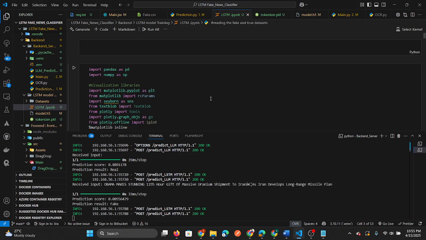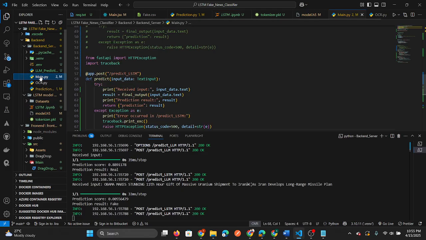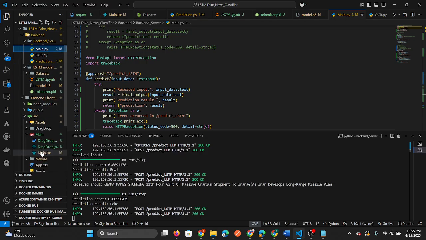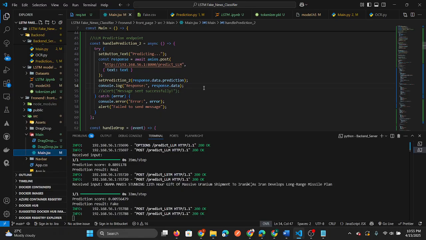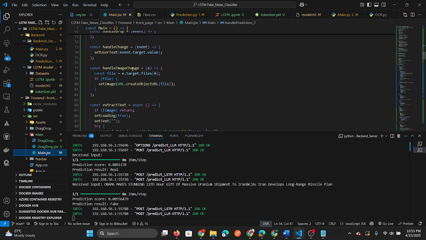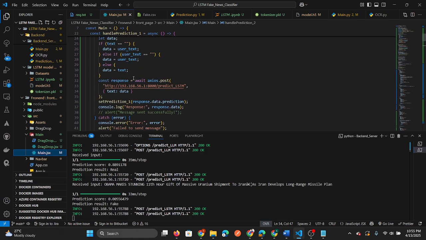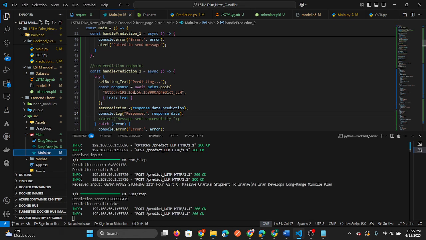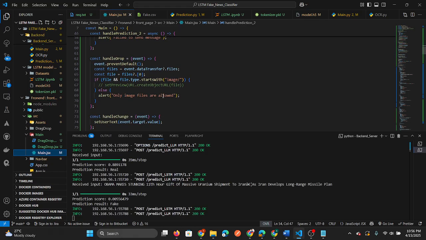So then I'm moving to my model part. This is my model part. Here is the model file, and here is the main backend file, and the frontend file is also there. In here is the LLM prediction part I added. Then moving to the LSTM part, you can see the LSTM prediction and the LLM prediction, and the model is an H5 Keras format file, and I'm using that one.